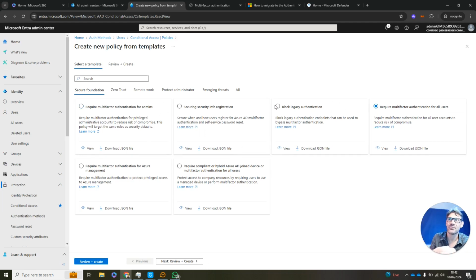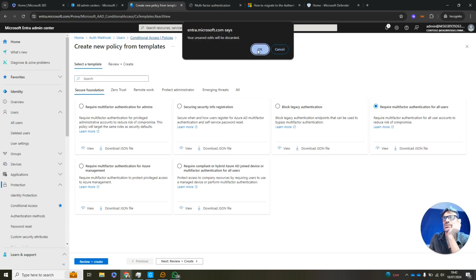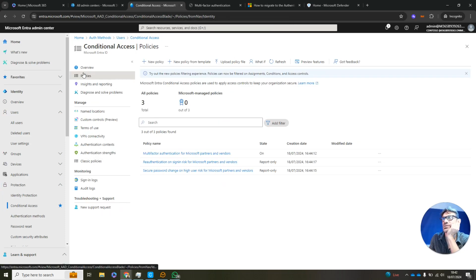you always want to have an account that's excluded from your conditional access policies while you're testing them, because otherwise you're going to break stuff. So what we're going to do, we're going to go new policy.